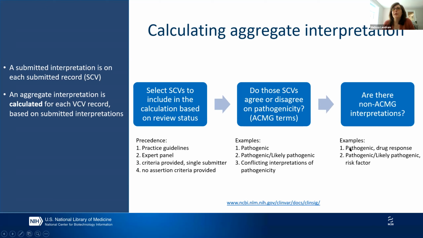So for example, we may have a variant that people agree is pathogenic, but we also have a submission that says it's involved in a drug response. Or there may be agreement that the variant is pathogenic or likely pathogenic, but it's also been reported as a risk factor. So these are not considered conflicts. It's just multiple types of interpretations for the variant. And again, more information about clinical significance and how we calculate this is available online.